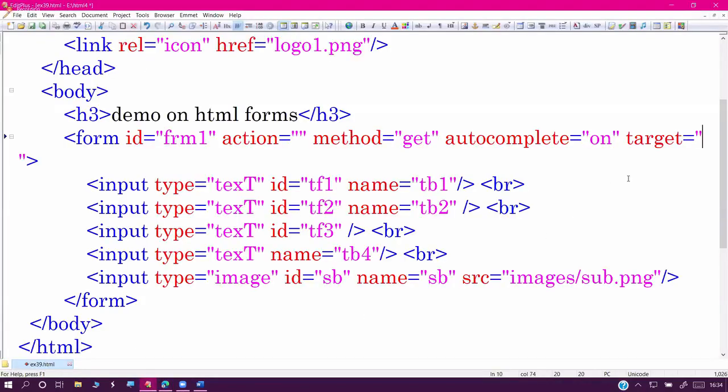So target equals underscore self is the default option. One more option is target equals underscore blank, also available. The next page comes in a separate tab. One more option is there, but we have not worked on that one: frame name. Within 3-4 days we are going to use this option also.